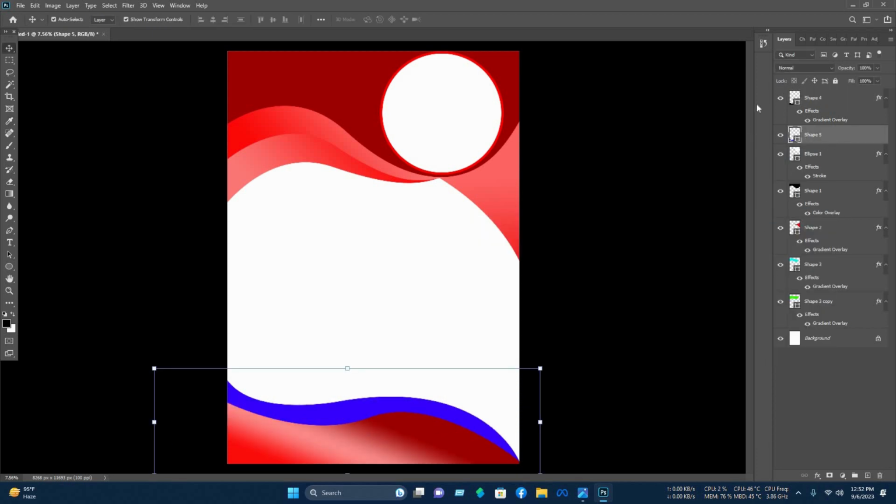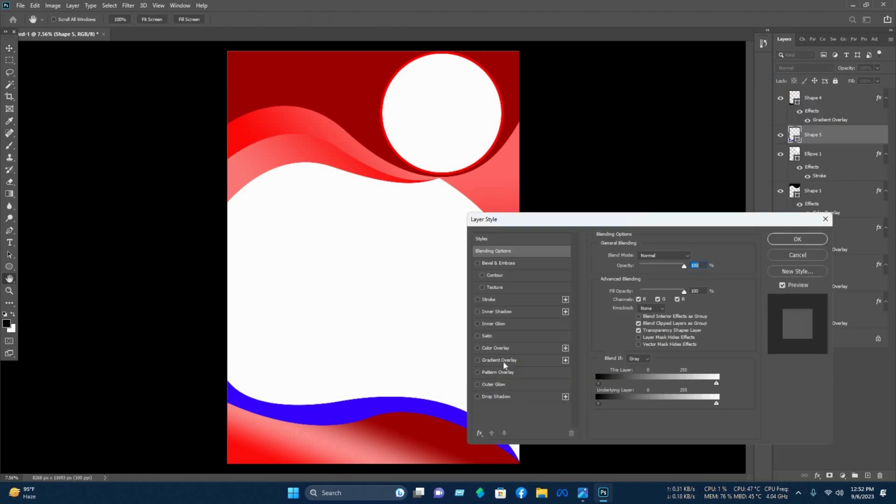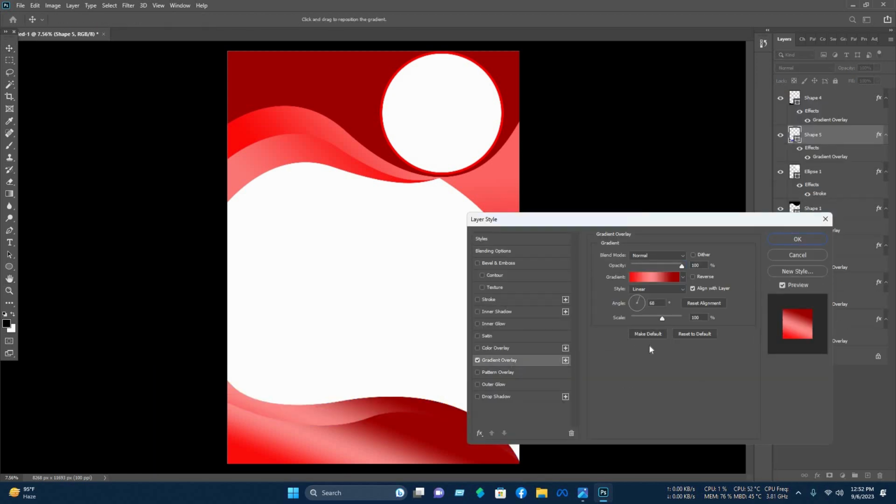Now I have to select this, then right click on here, then click on the blending option, then click on the gradient overlay, then click on the reverse, and click on the OK.